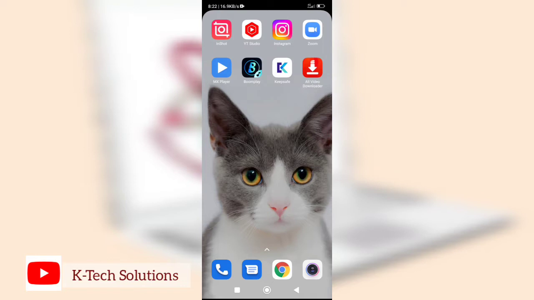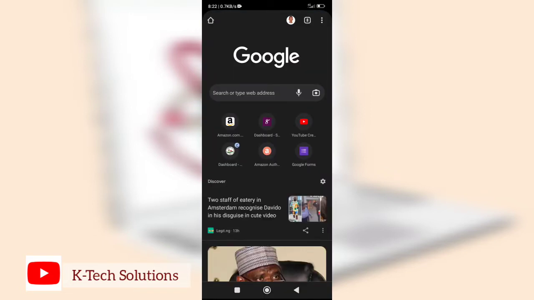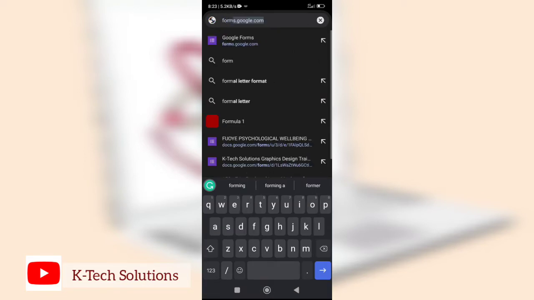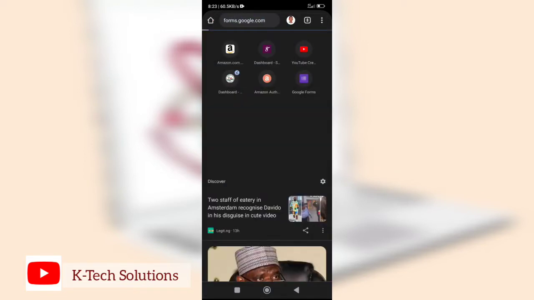In today's tutorial, I'm going to put you through how you can create a Google form using your mobile device. So to start, go to your browser. I'm using Chrome browser in this case. And once you go to your Chrome browser, type or search this address forms.google.com.